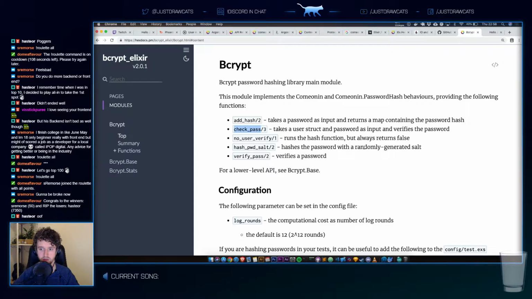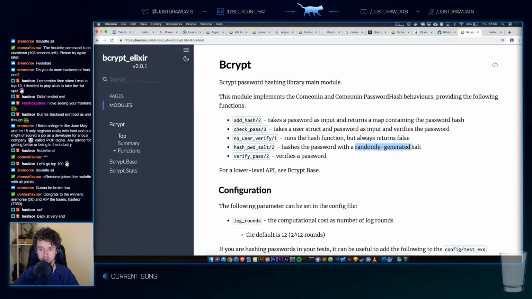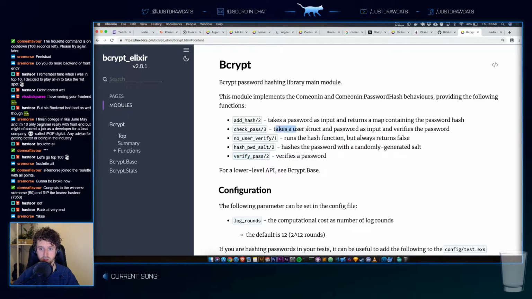Hashes the password with a randomly generated salt. Verify password. Takes a user struct and a password as input and verifies the password.